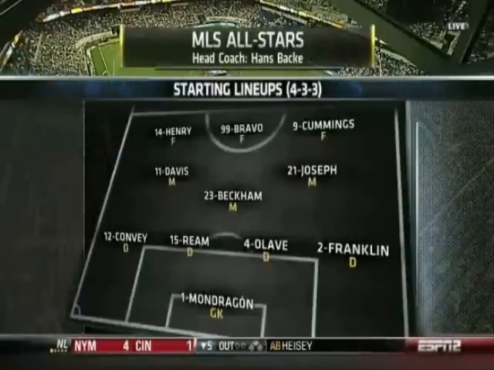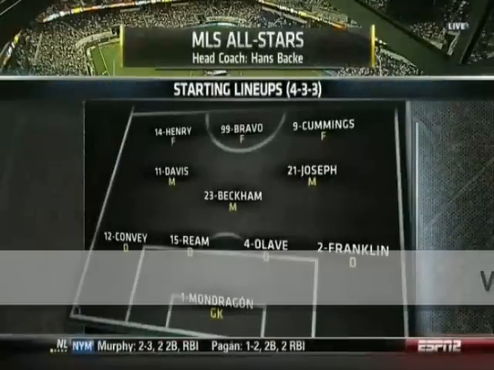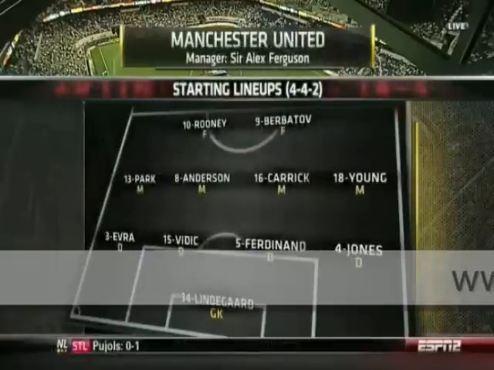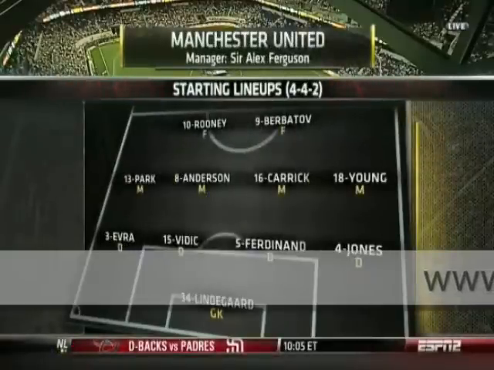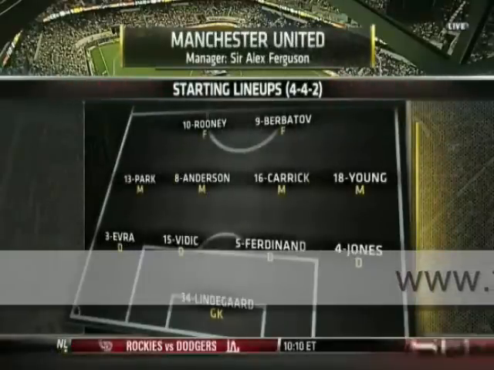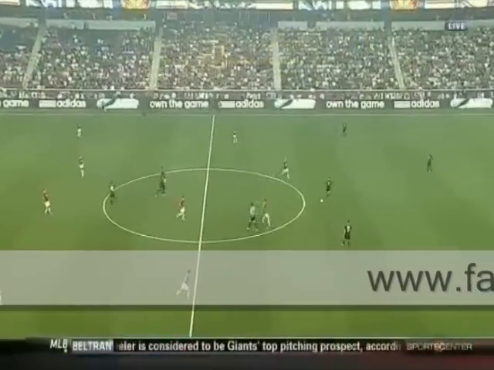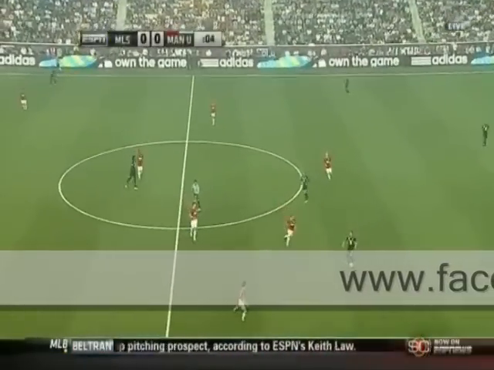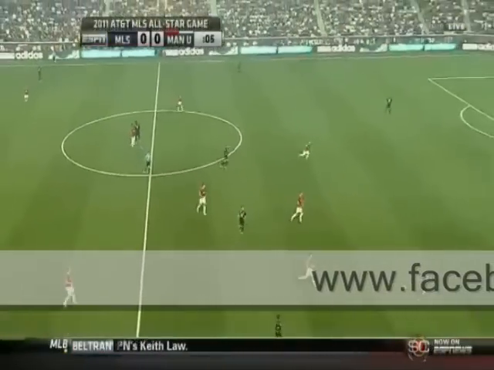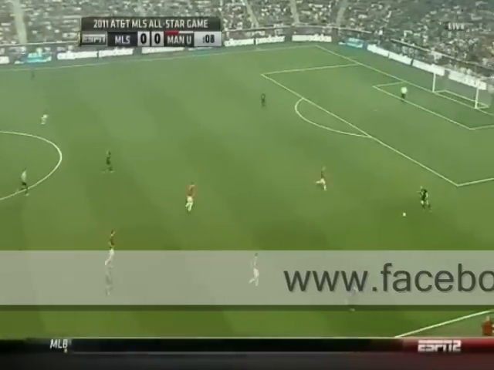Dragan with Philadelphia Union represented in goal. Olave and Tim Ream of the Red Bulls right there. 4-4-2, extremely organized. Lindegaard gets a shot tonight. Ferdinand and Vidic in the back line. And here we go again tonight. Away we go with the best in MLS against the English champions. A fascinating 90 minutes in store.